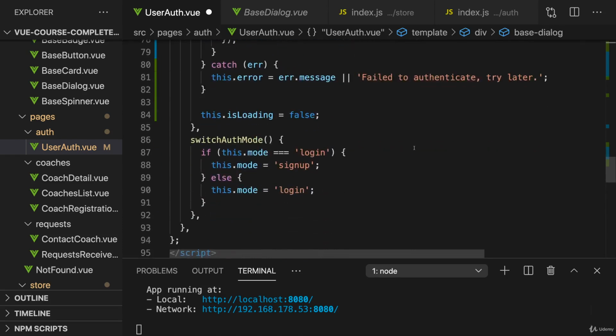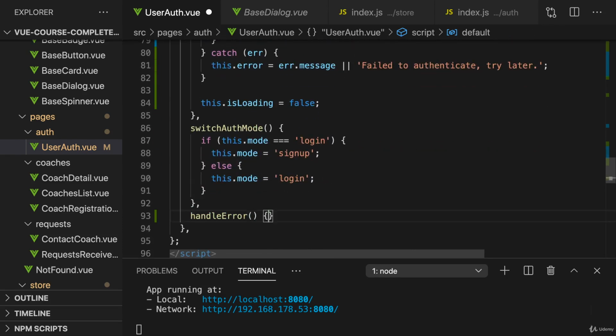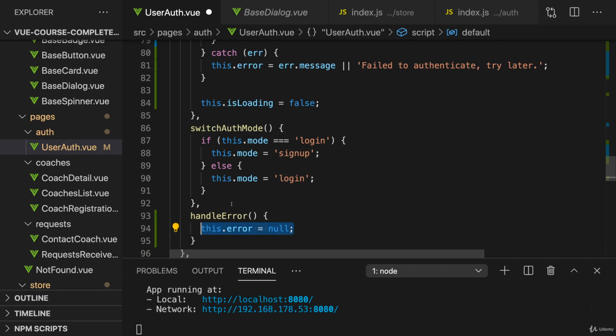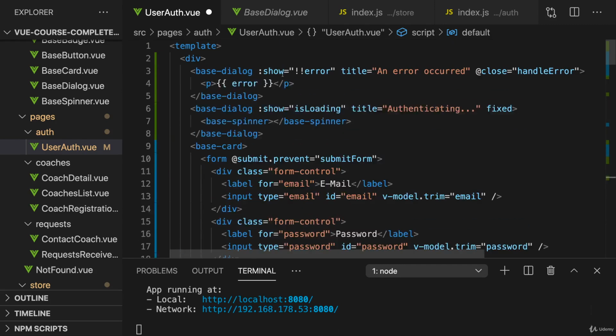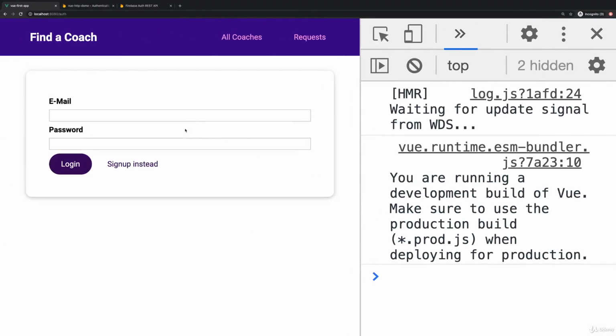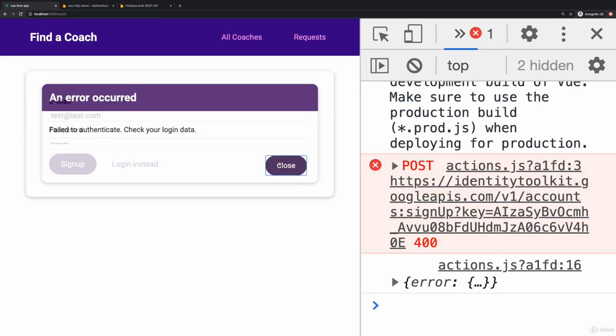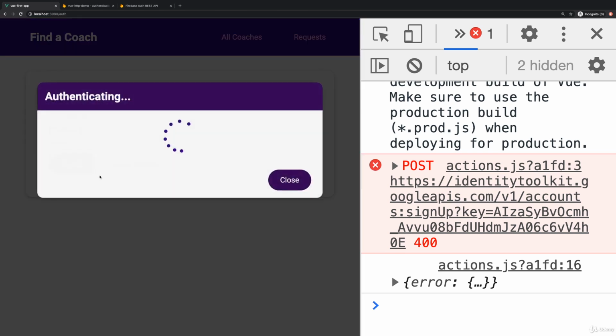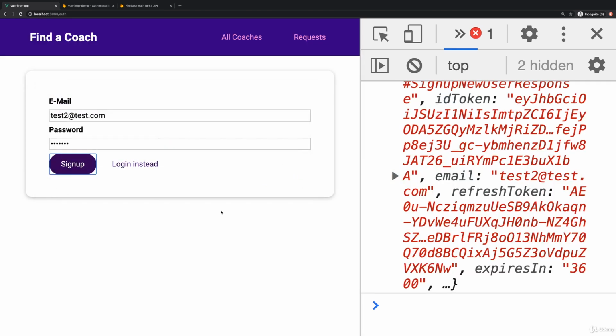data property. So here I'll add handle error in the methods of this component and set this error back to null. With that, it's a falsy value, and then this will no longer show the dialog. So with that, back in the app. If I again try this with an email I already used, we fail. If I use a valid email for signing up, we succeed. So that works now. We got that visual feedback.